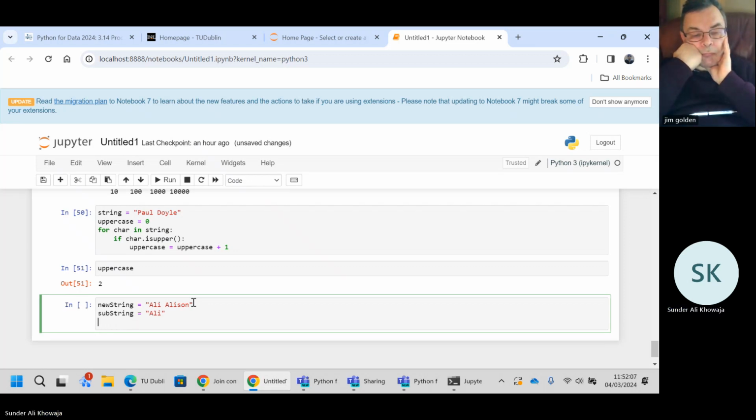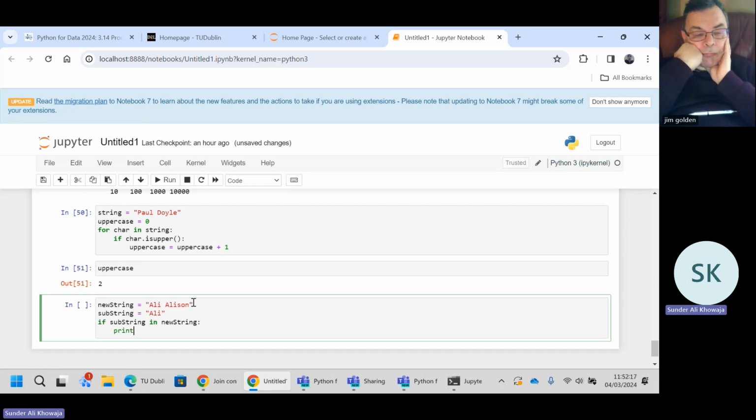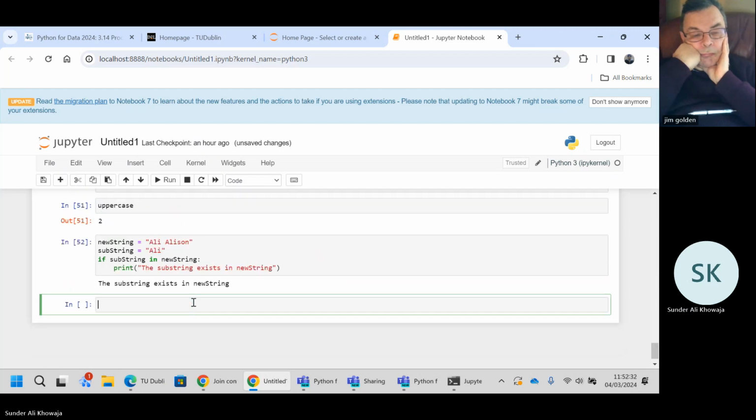So if substring in new string, print the substring exists in new string. In this case, the substring exists in new string, because Ellie is existing in here.